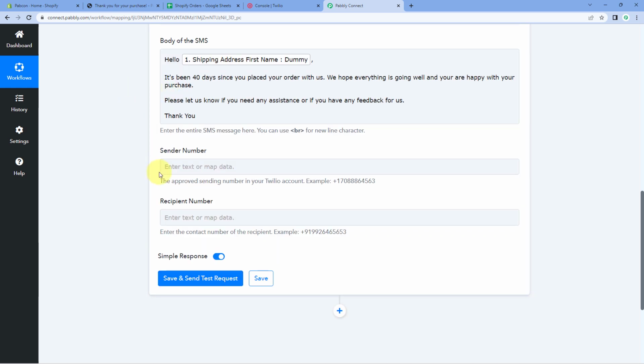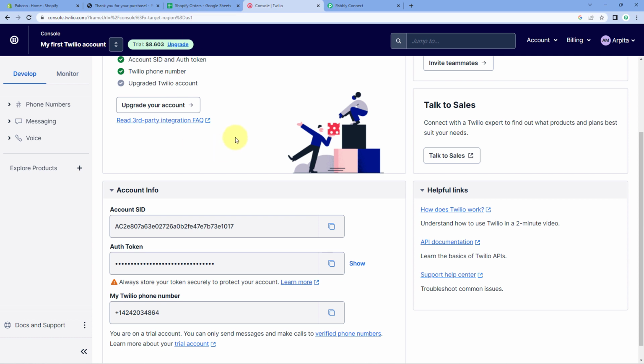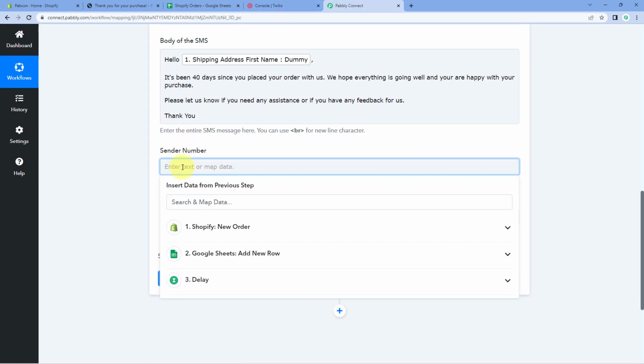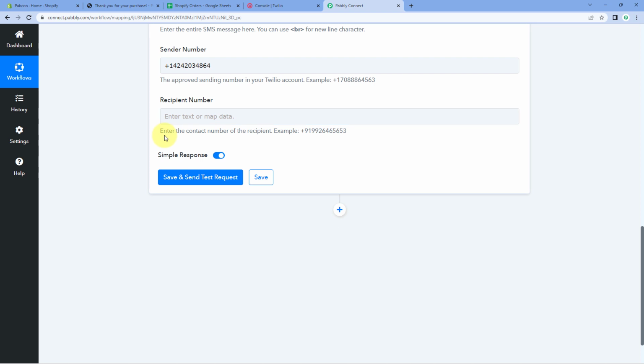After creating the body of the SMS, we have to enter the sender's number of our Twilio account. So from our Twilio account, here you can see my Twilio phone number. Let's copy it and paste it over here. And then here we have to enter the recipient mobile number on whose number we are sending this SMS notification, SMS message after 40 days.